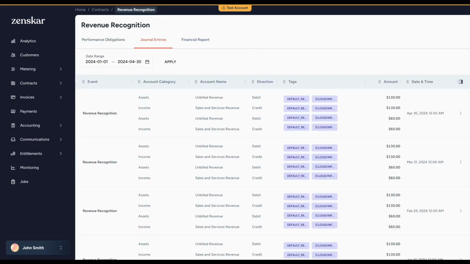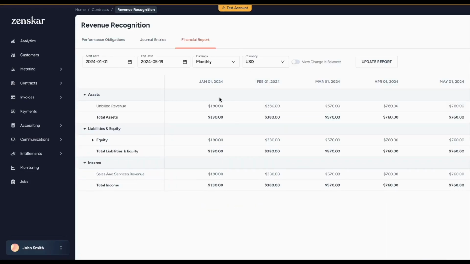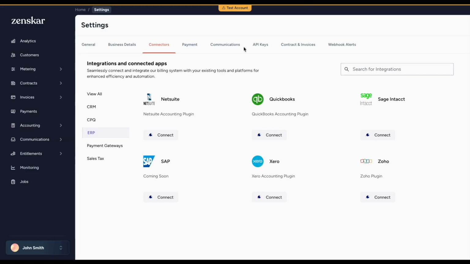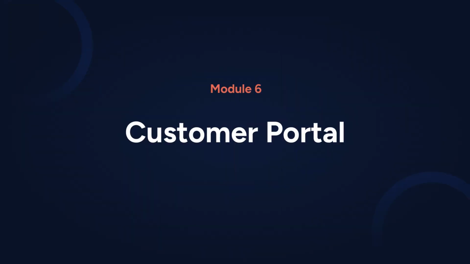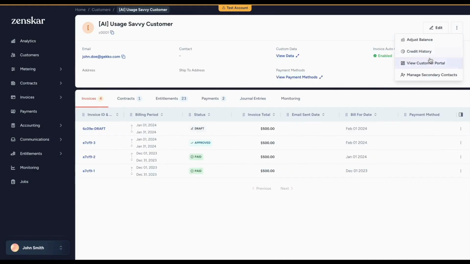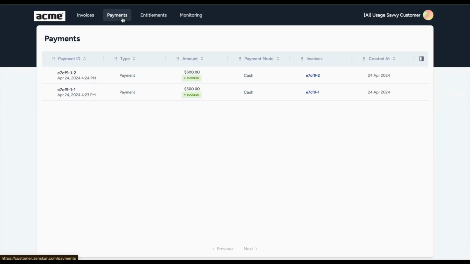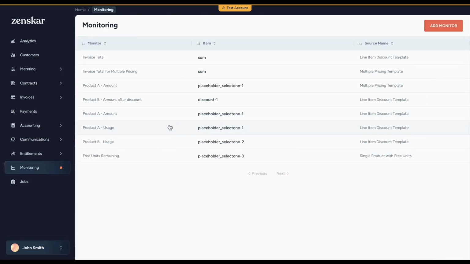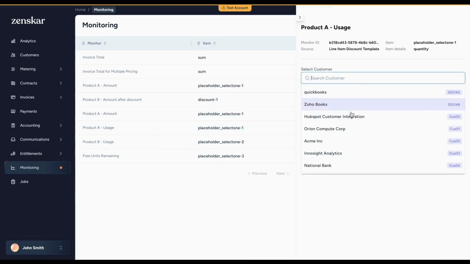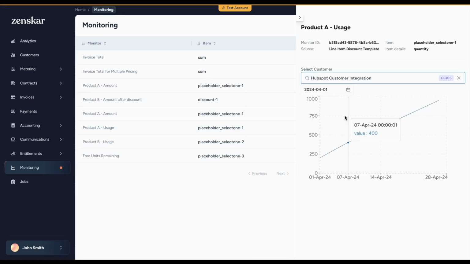These journal entries are what create your final sub-balance sheet and sub-profit and loss reports. These would then flow directly into your ERP like NetSuite, QuickBooks, Xero, and Zoho. You could have a customer-facing portal where customers could log in, view their invoices, and manage different payment methods. You could use Zenskar to view the usage information for different products that you offer to your customers as well.